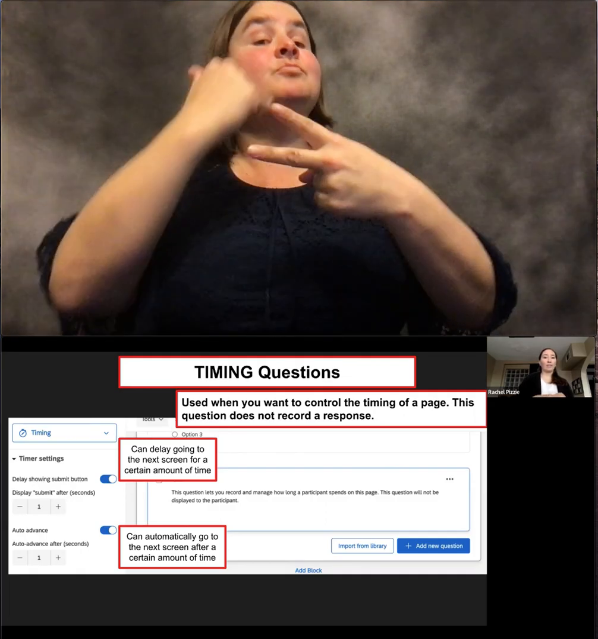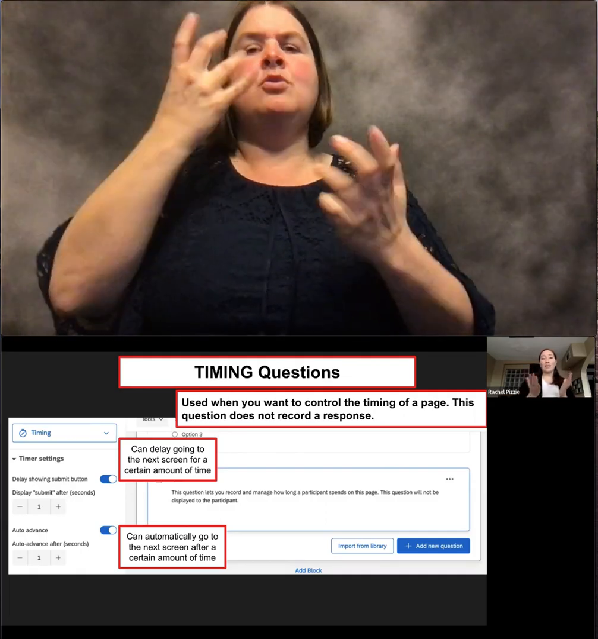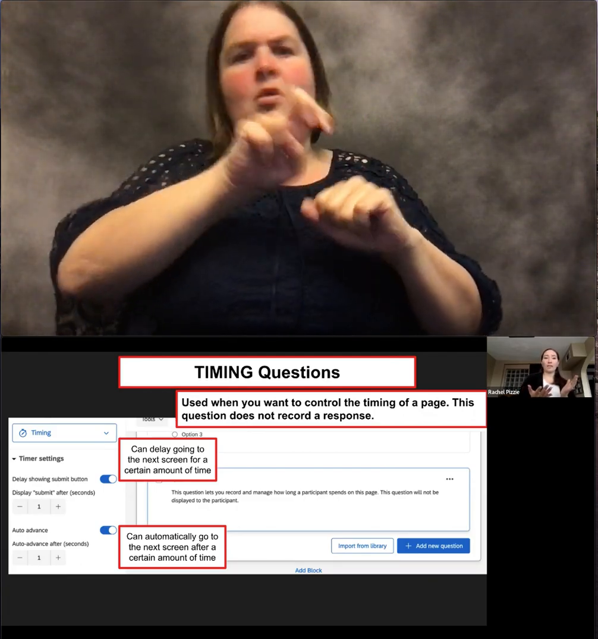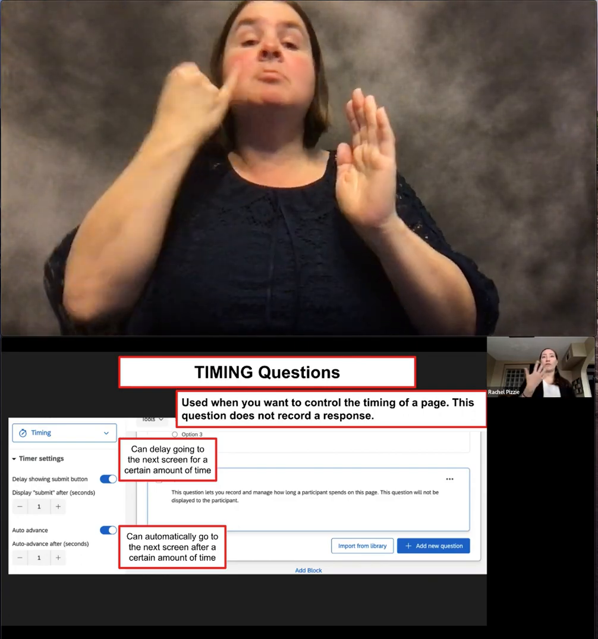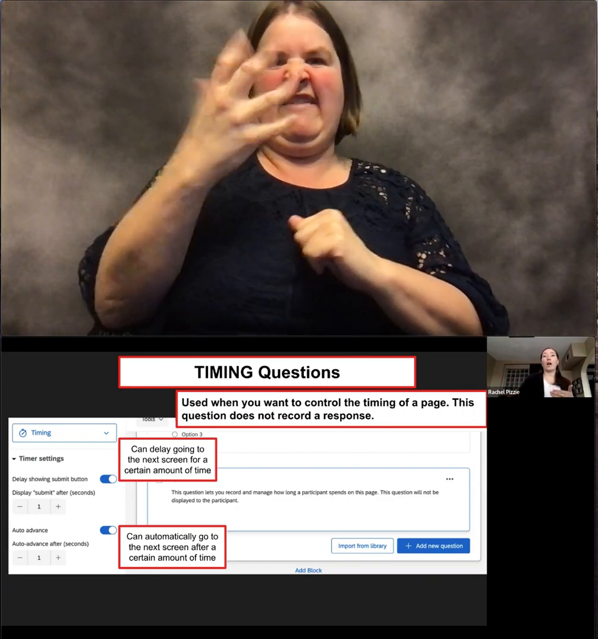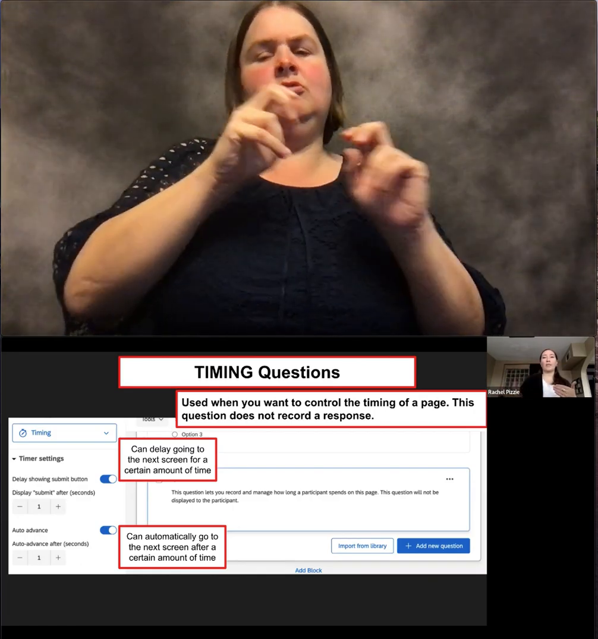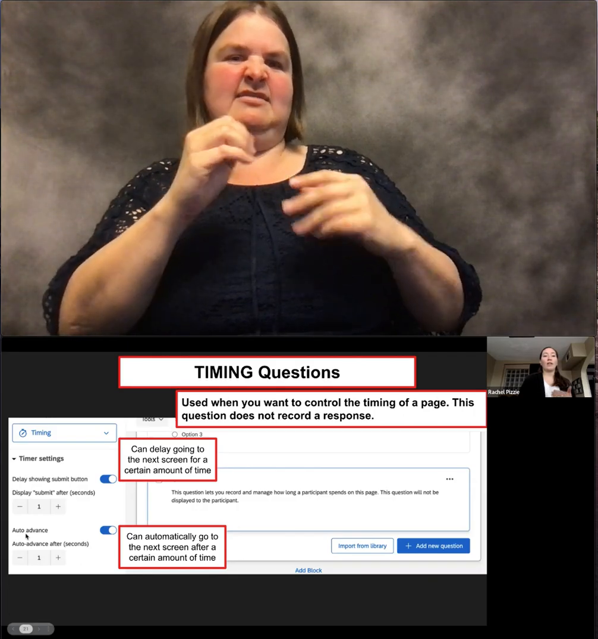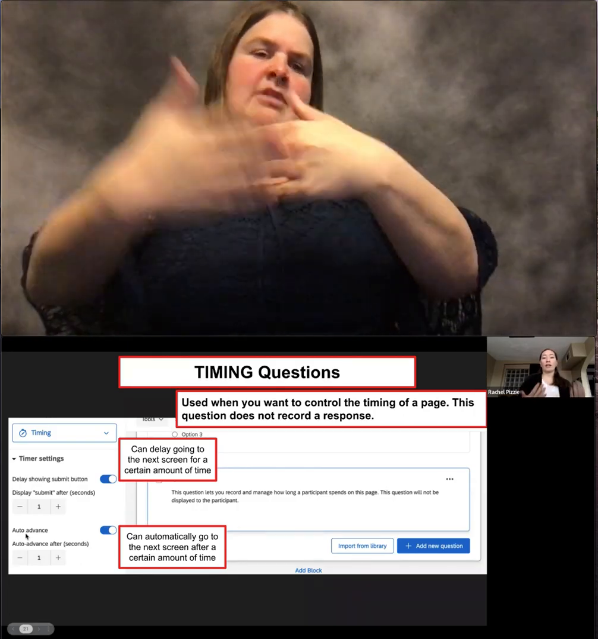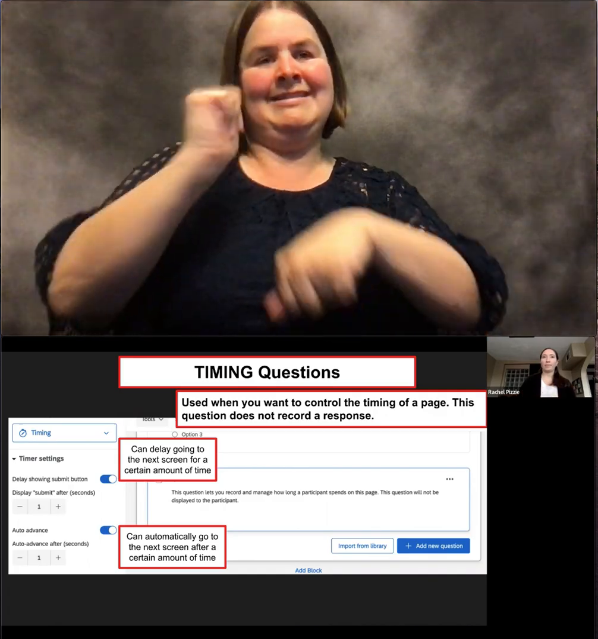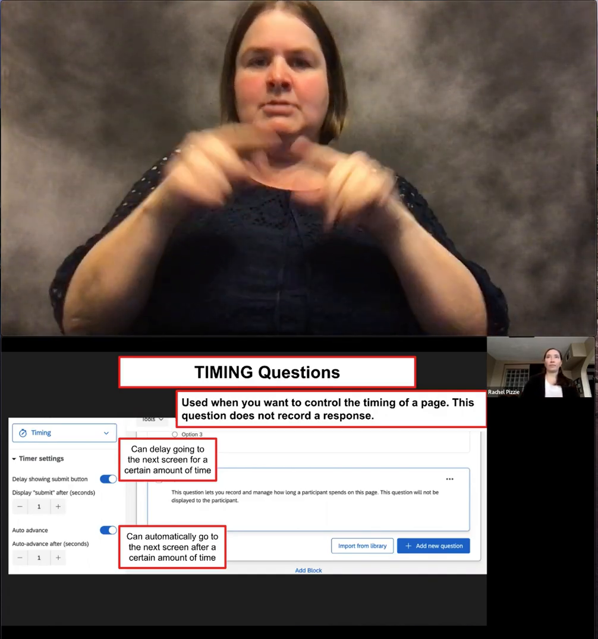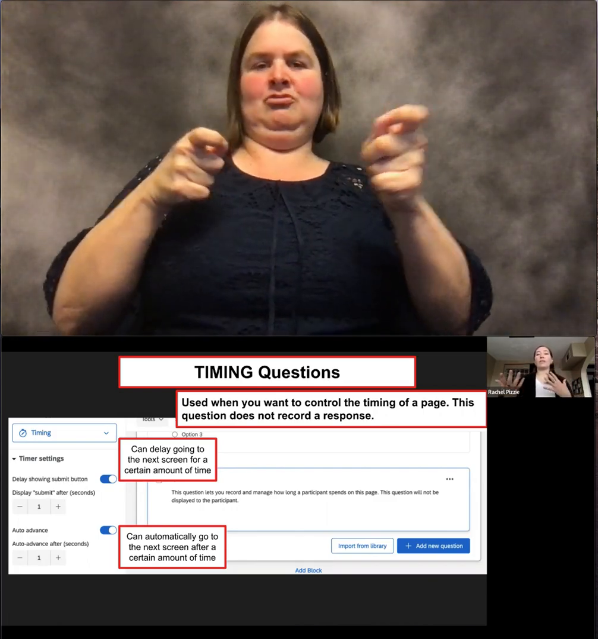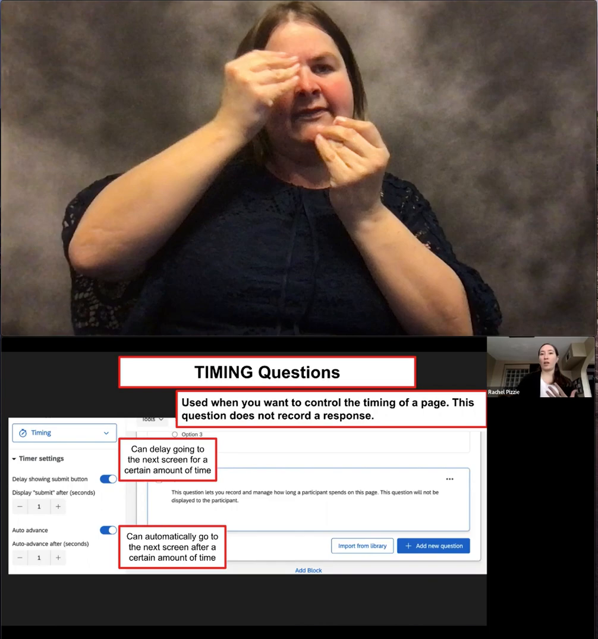On the flip side, if you want to limit the amount of time that a particular screen displays to your respondent, so let's say you only want to show a picture for 5 seconds, and then you want it to automatically advance to the next page of your survey, you can also use the auto advance option to go to the next screen after a certain amount of time. So this allows you to control how long particular pieces of information are displayed to the respondent.